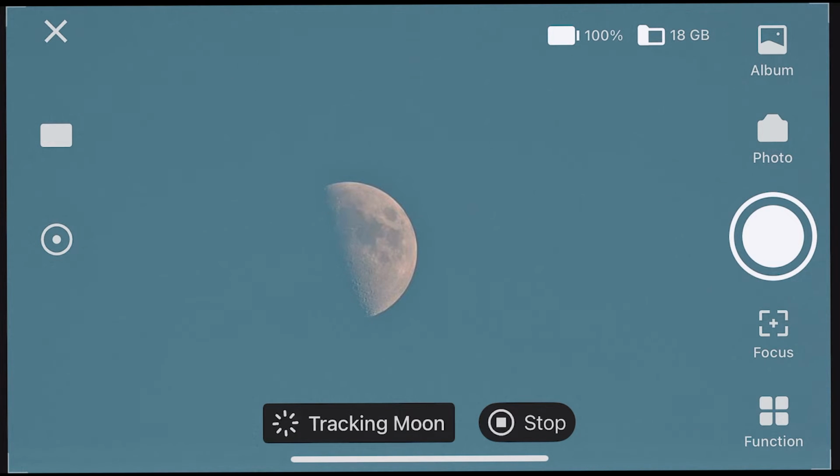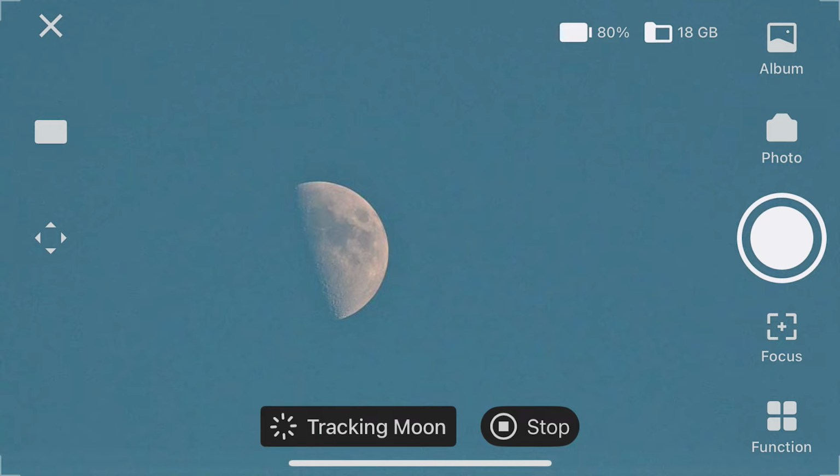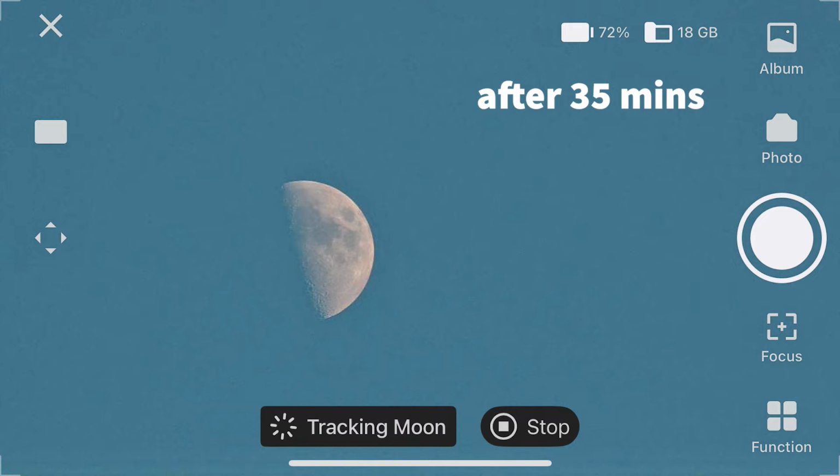So basically in this case I left the telescope to do its thing and came back to it periodically to see how well it managed to keep the moon in the center of the field. And I'd say, yeah, pretty good. I'd say that is a good feature. It works well.